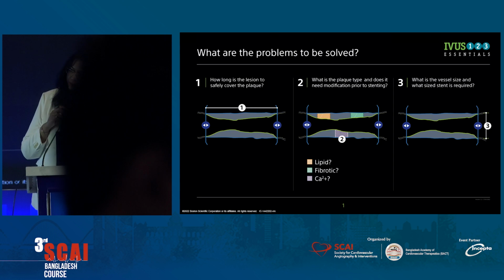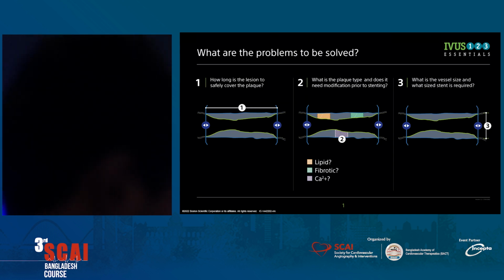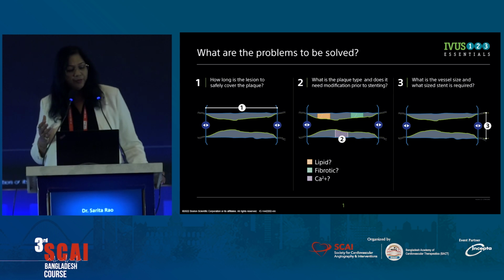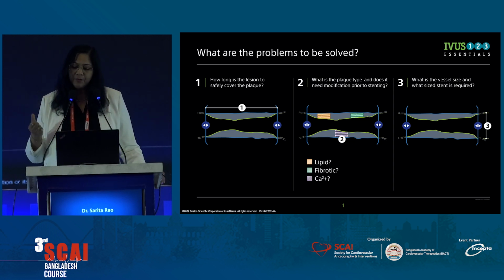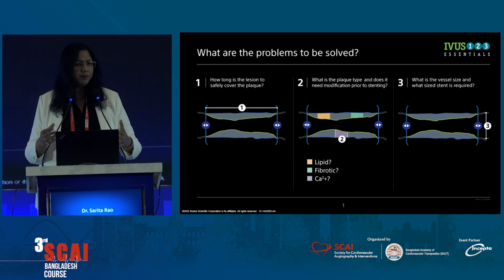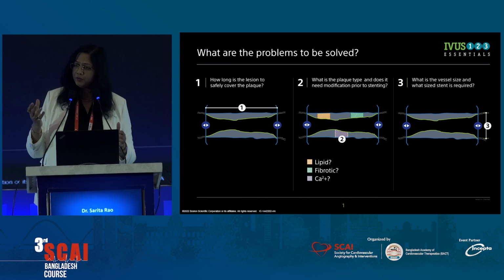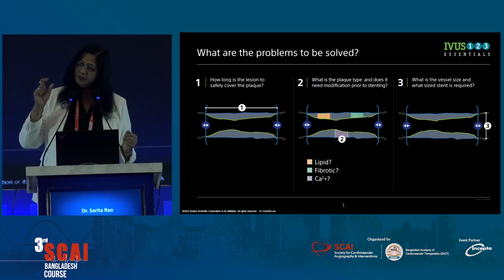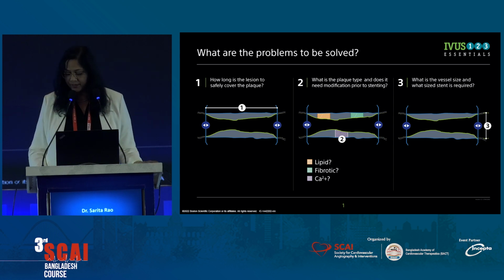What are the problems that we solve when we're going for a procedure? So first thing, we want to know how long the lesion is. Second, what is the type of plaque, and does it actually require some kind of atherectomy before you proceed to stenting? What kind of bed preparation do you need? And finally, what's the size of the vessel and what is the size of the stent that you require to do that?